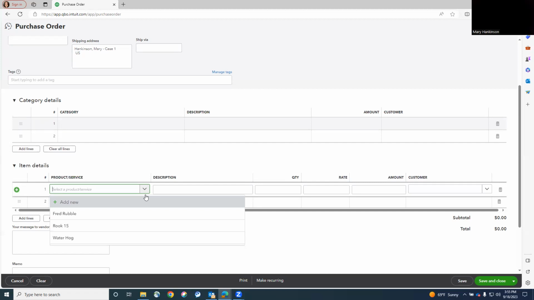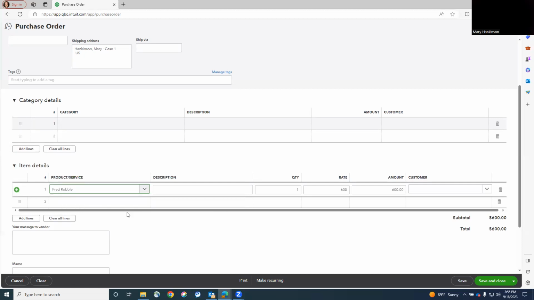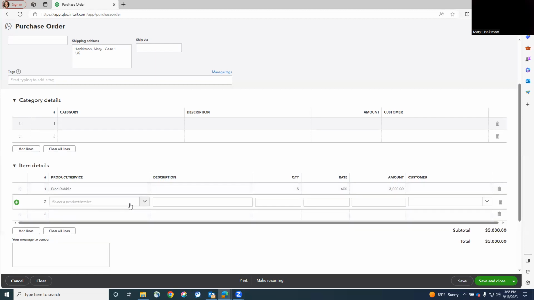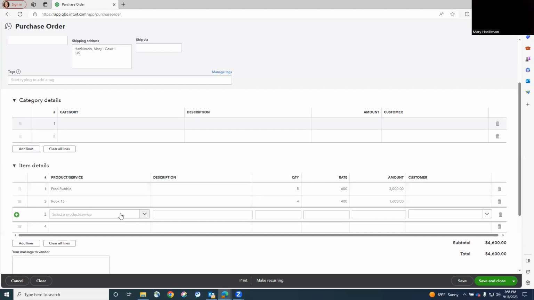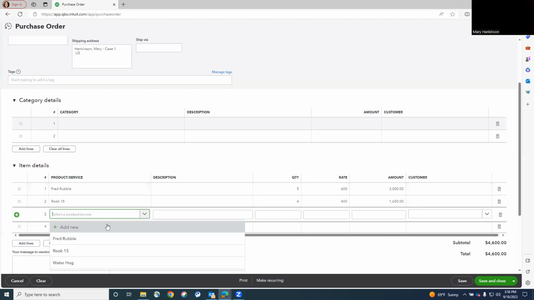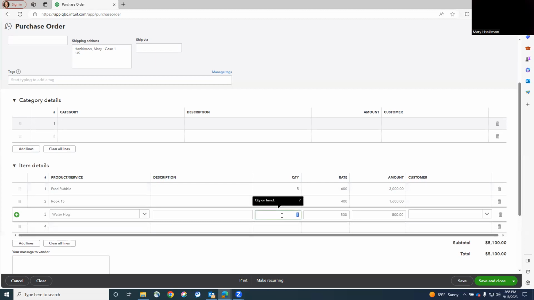All right. So the first thing it has us order is a Fred Rubble. It says product 1, Fred Rubble, quantity of 5. Now, when you click on this, it shows you how many you have on hand. And here it's telling you have 0 on hand. Pretty neat. All right, next line. Now it's telling us product number 2 is the Rook 15, quantity of 4. We actually have 8 on hand here, but we're ordering 4 more. And then the third item is the Water Hog. And here we're only going to purchase a quantity of 1.